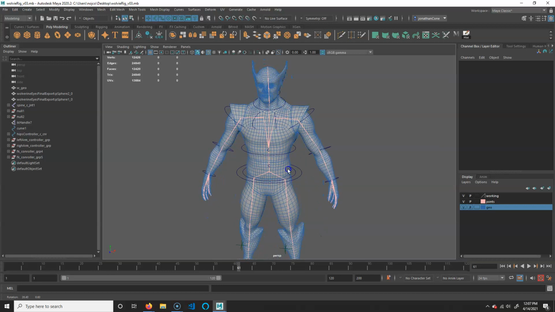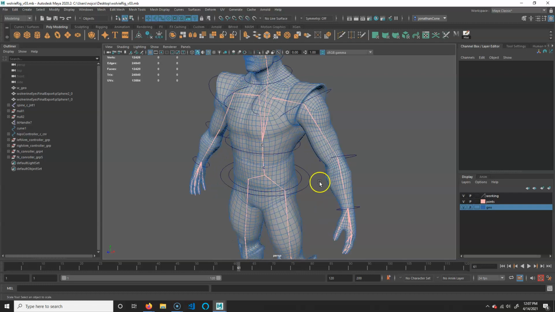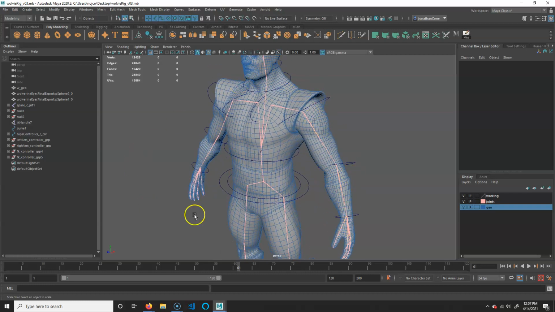each other here. So in the next video, what we'll do is we'll actually hook these up so that they affect the joints.